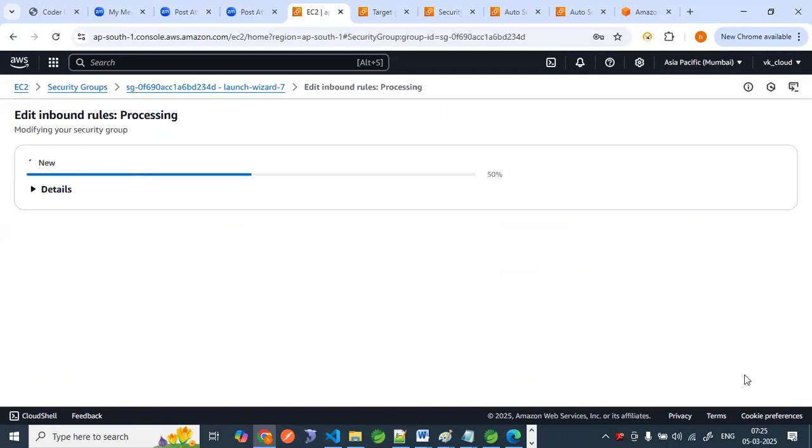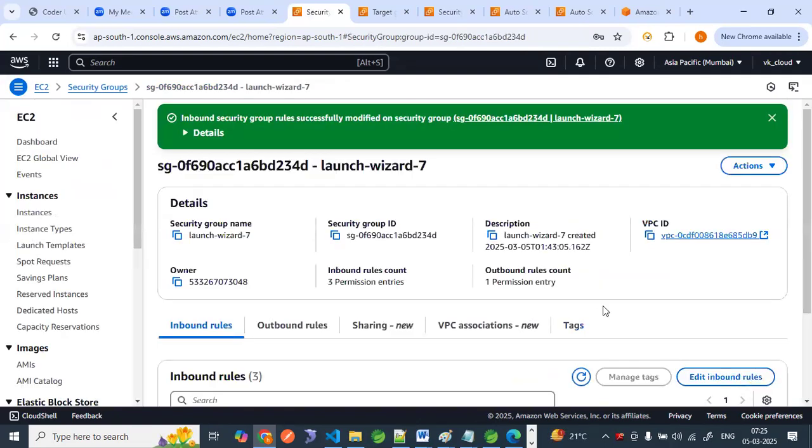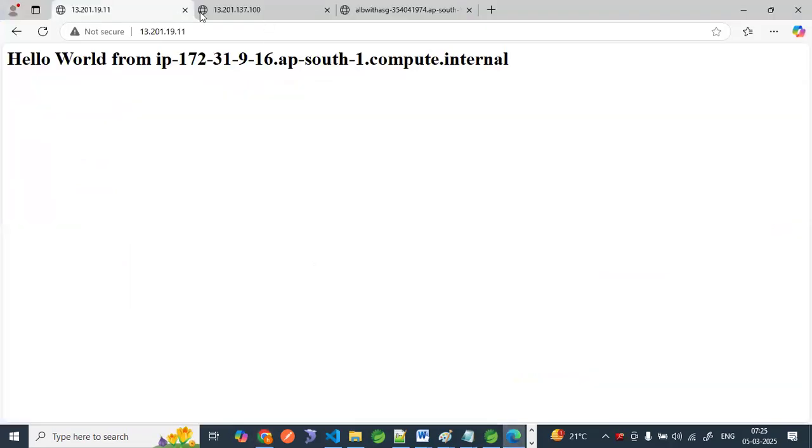Yes. Let me save the rule. The new inbound rule is given. Okay, we have given one inbound rule. Now let's try it and come back here. See, it is in timeout state. It keeps on rotating, which means timeout. It is not working.